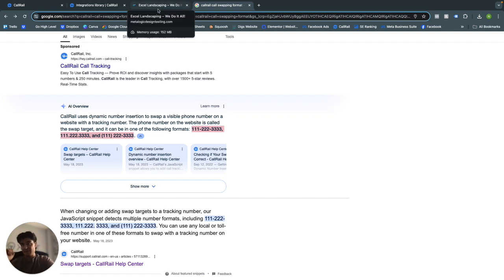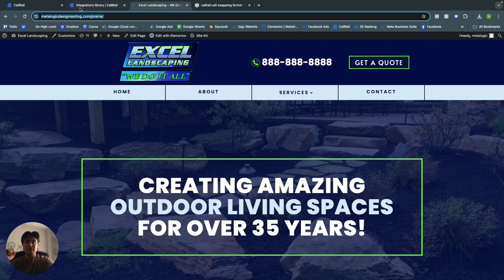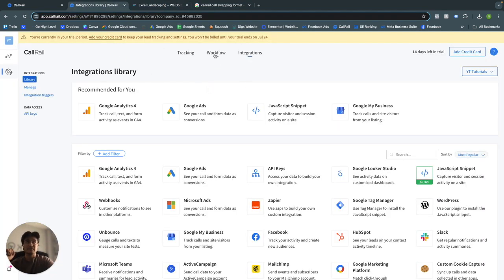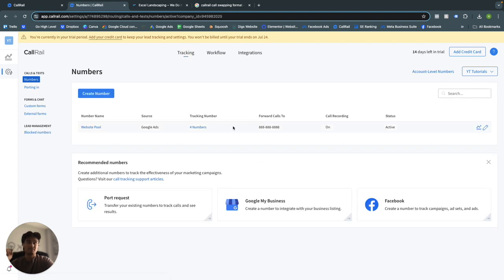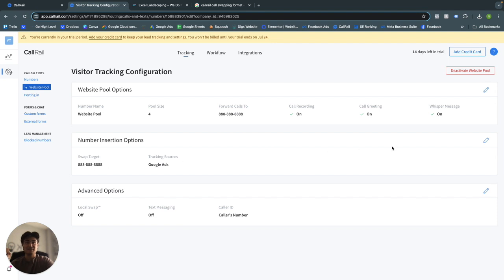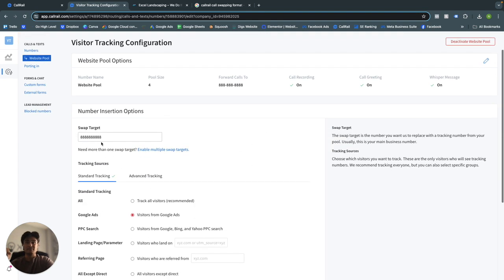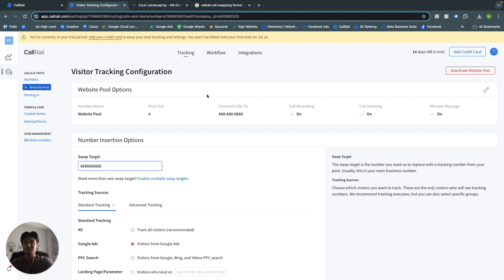Second thing is going to be if you put in the wrong number originally. So let's go back to tracking forward calls to, and maybe you missed a step here. You kind of mess up the swap target. You can change the swap target directly here. And if you want help from CallRail, you can actually go on their website into the little chat box. They're great. They fix it within a matter of seconds. Only company I can say really does that really well. So you can change the swap target if it's incorrect.